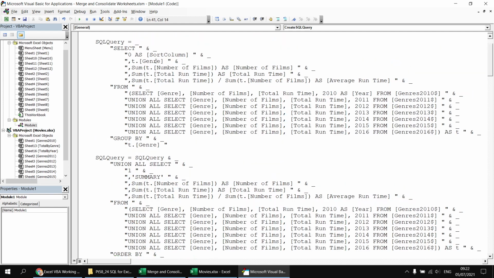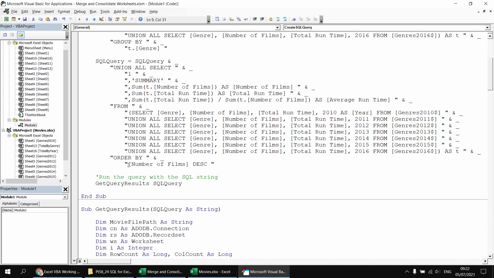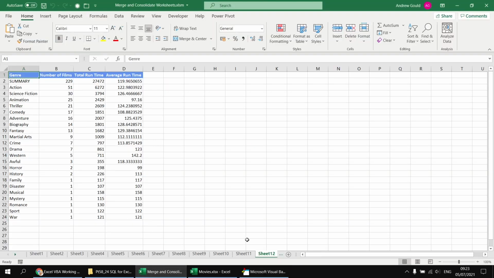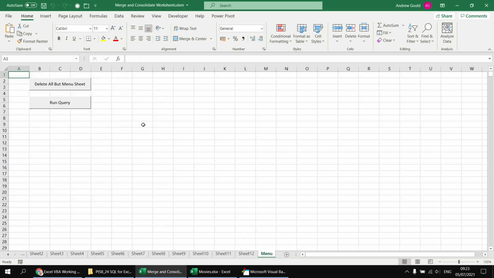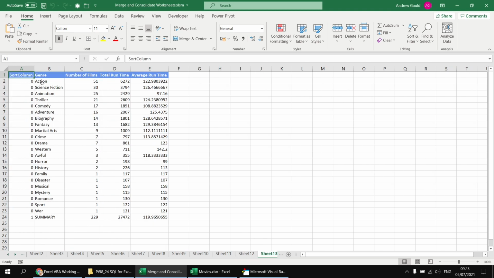So let's just copy and paste the sort column name so I avoid mistyping that. Paste that into the order by clause. I'll go in ascending order for that, followed by a comma and then number of films in descending order. Okay, so having done all that, it won't look beautiful just yet, but if we head back to the menu sheet and run that query again, we've now got the genres sorted in descending order of number of films with our grand summary row right down at the bottom where we wanted it.